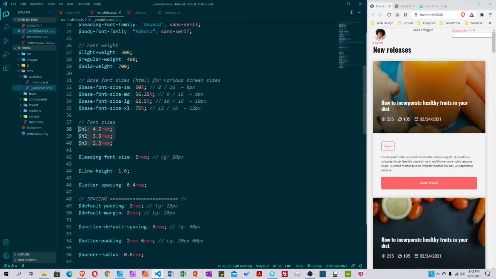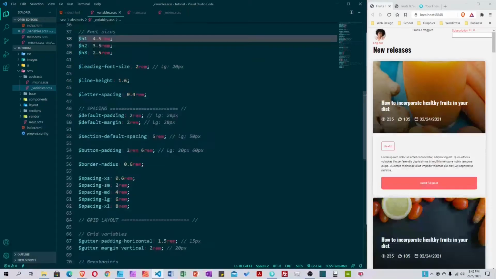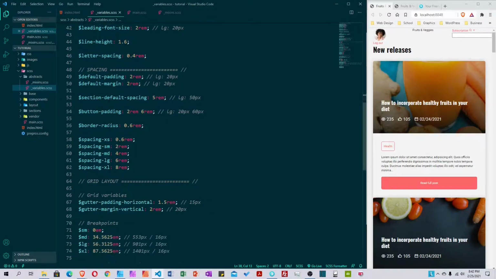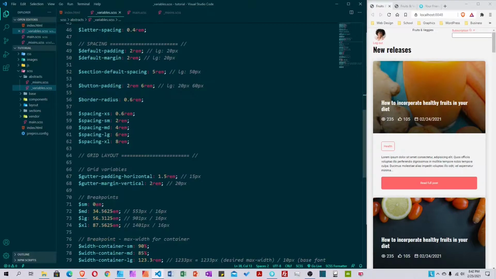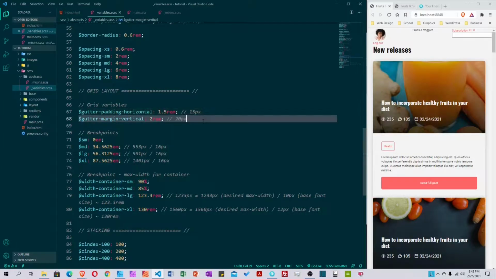And this is my heading variables: heading 1, heading 2, heading 3, these are font sizes, and this is the leading font size, the line height, letter spacing, padding, the button padding, and some other helper variables that we can use throughout our SASS files. And then this is just for the grid that we need. This is the gutter, the spacing between each one of them.